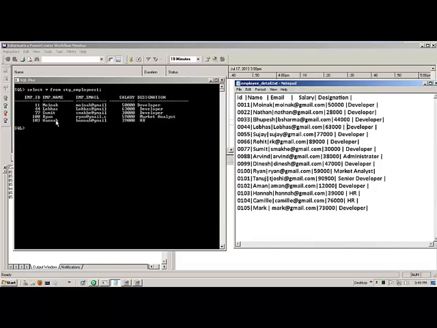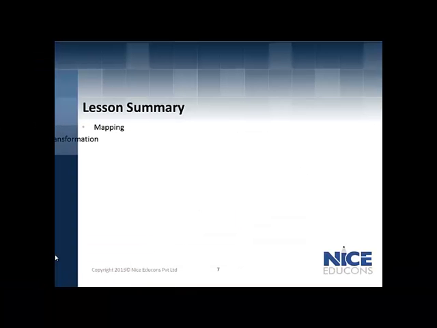In this tutorial, we discussed what is mapping, what is transformation, what are the different types of transformations, and we also did a simple demonstration of simple mapping.